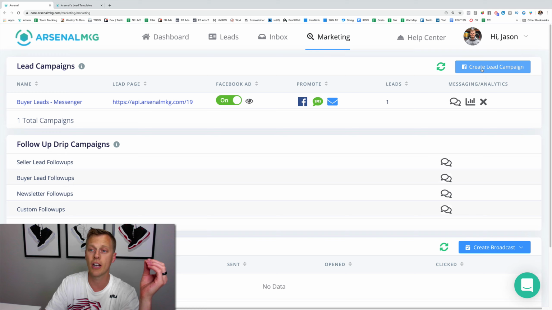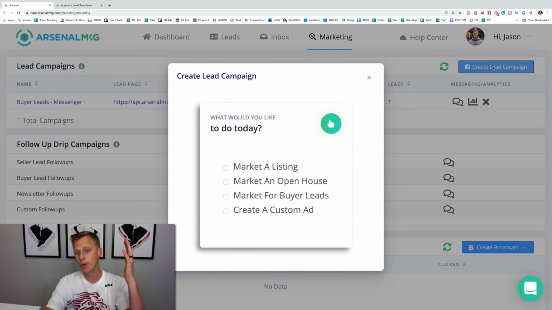So we're just going to click on create a lead campaign, and we give you some basic options right here. So we go, do you want to market a listing? So do you have a listing that you want to market, or maybe another agent in your office has a listing? You want to market an open house, market for buyer leads, so you want to work with buyers, but maybe you don't have a listing to go through and market. Or you could even create a custom ad.